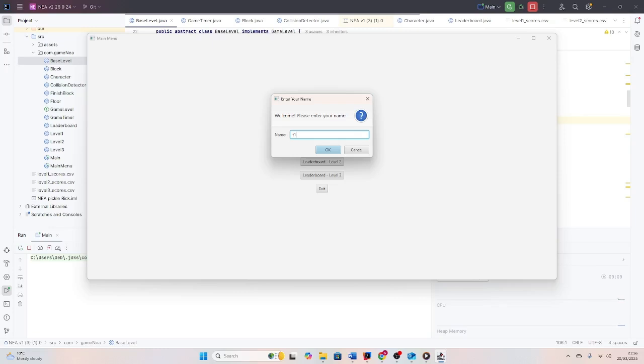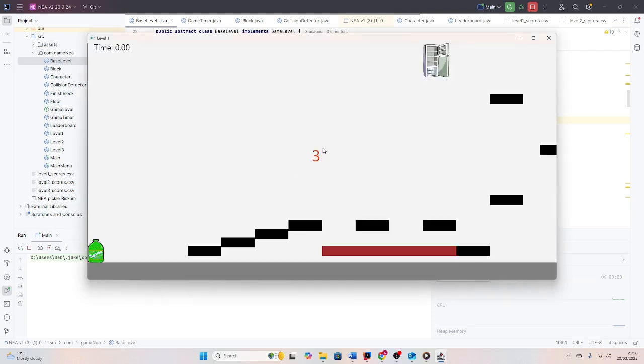Test number 23. Can the character move whilst the level countdown is active? So when we go into our first level, moving the arrow keys now, and the space bar, the character cannot move. Once the time is complete, it can move, so test number 23 is a pass.